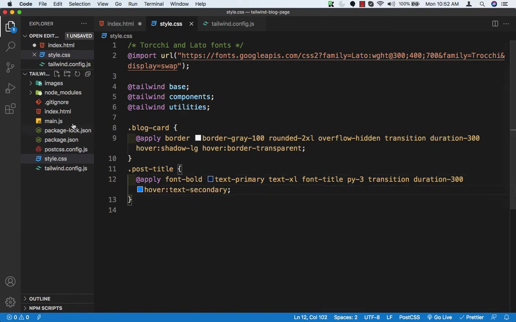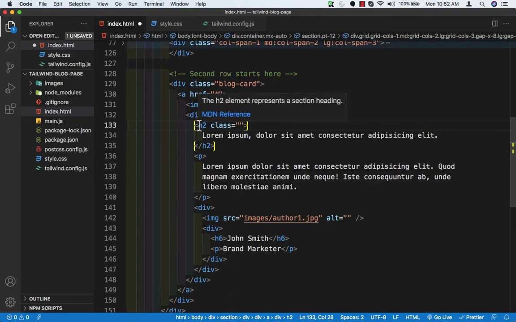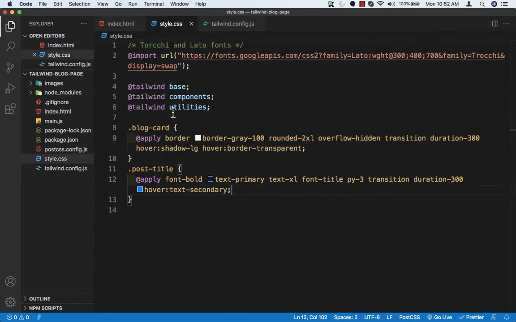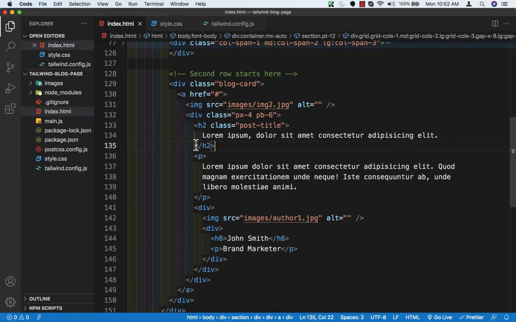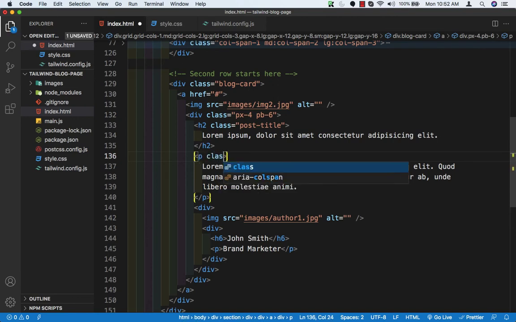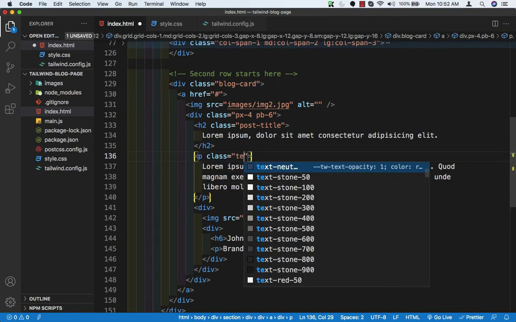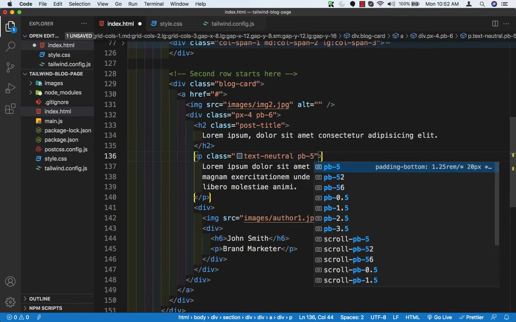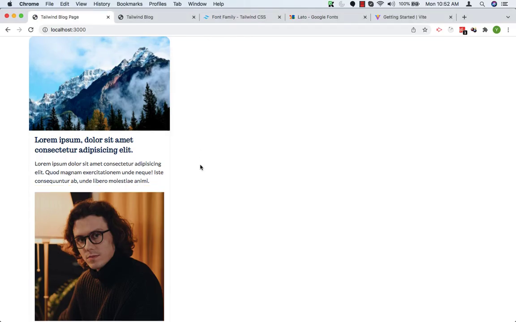Okay, save this, and let's go back here, and we can add the class which we have created. Okay, so we can just customize this. Instead of adding all the classes here, we can just create all the CSS classes here, and we can add it here. So this is also one way of doing it. Okay, then inside the p tag I will add class of text neutral. Okay, padding bottom will be 5. Save this, let's check it out.